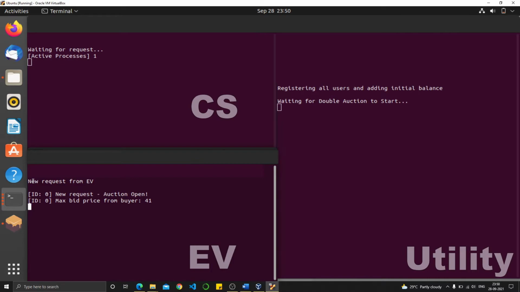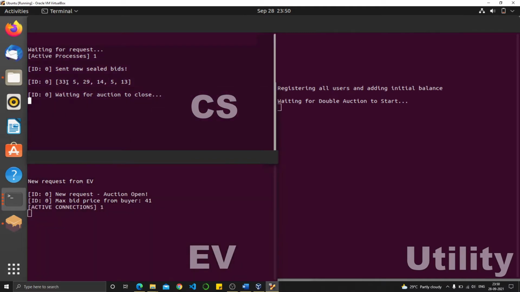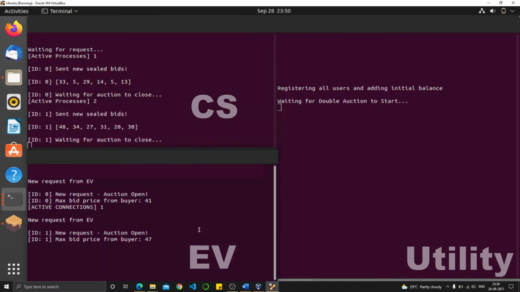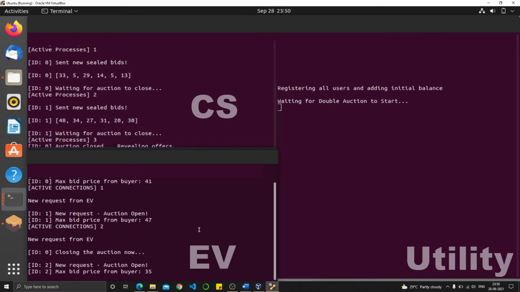As you can see, a new request from an EV was sent with auction ID 0 and a price of 41. Upon seeing these, the CSs sent their bids of 33, 5, 29, 14, 5, and 13. And they're now waiting for the auction to close. On the Ganache network, multiple EVs are sending the request one at a time.